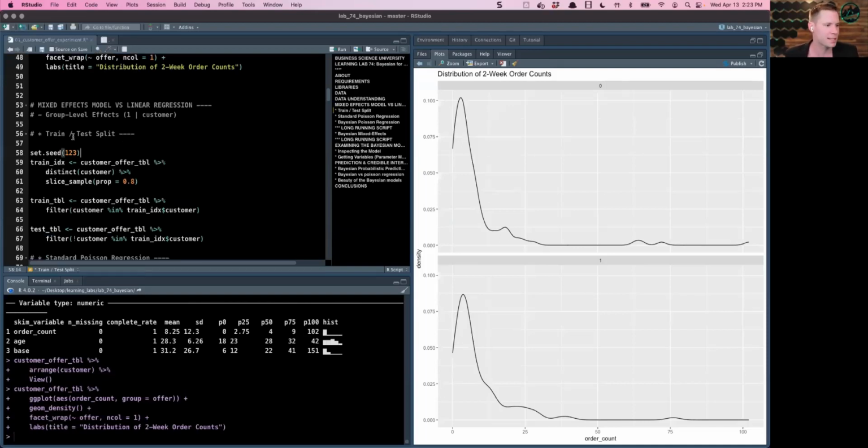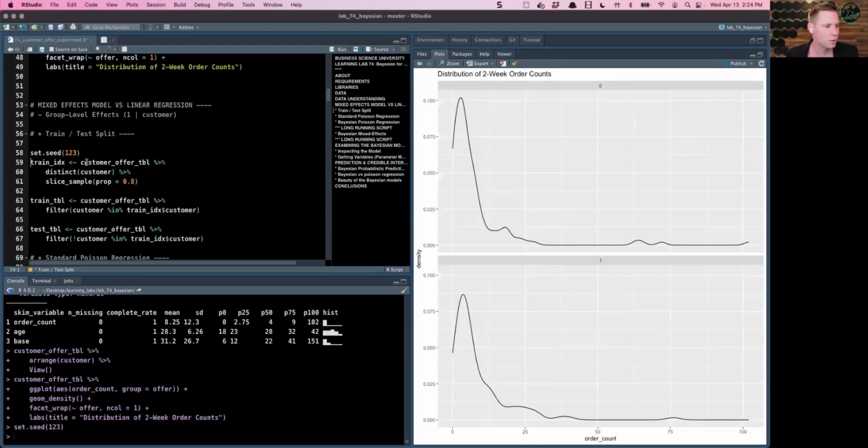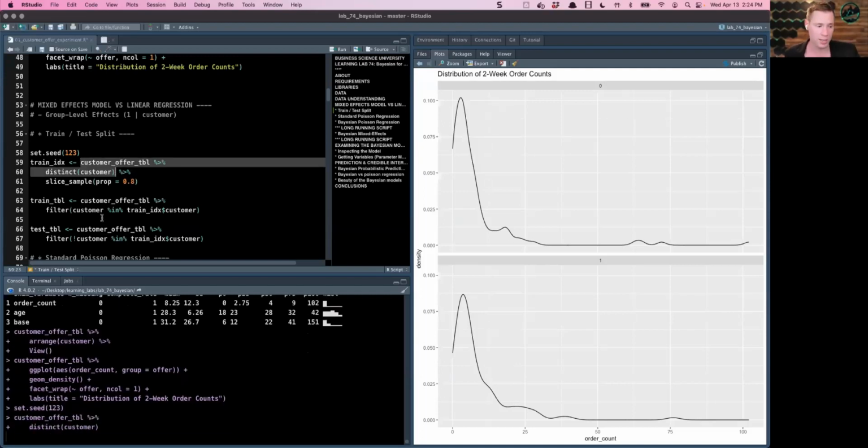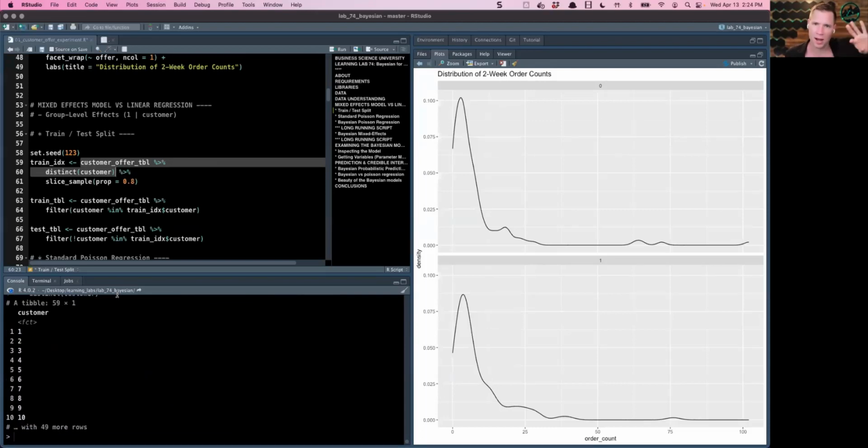Okay, so next thing, we're going to split up our train test set. First I'm going to set the seed. What I'm going to do here, and this is a little unique, I'm going to take my customer offer tibble and take the distinct customers, because remember, there are multiple repeats of customers. So what I'm going to split out is some customers into a training set. These are all the unique 59 customers. I'm going to take 80% of them, put them into a training data set, and the other 20% are going to go into a test data set.